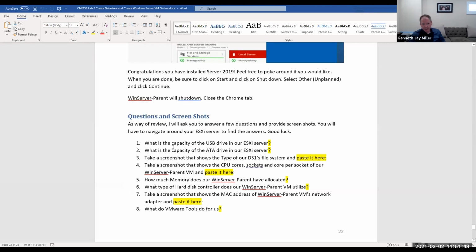So I want you, we've seen this. Now you might have to go back through the lab and find this stuff where it was, but remember the learn to ride a bike without the training wheels analogy from last week? This is where I'm going to start taking off the training wheels a little bit. So you're going to have to look around your ESXi server. These are all within ESXi. So you don't have to turn on server 2019. We're done with that once it's shut down.